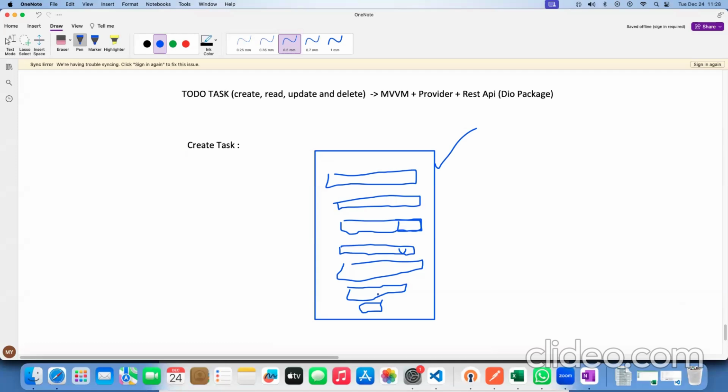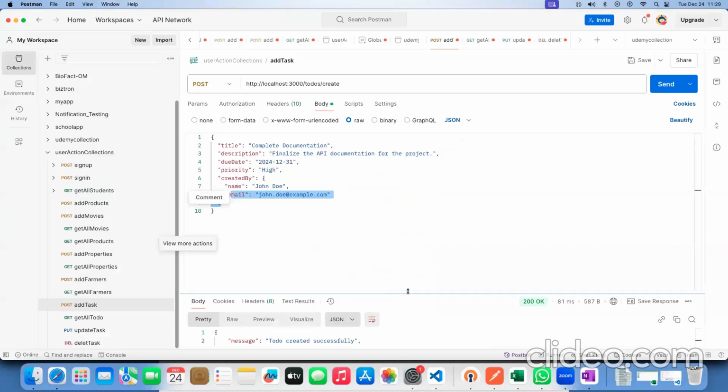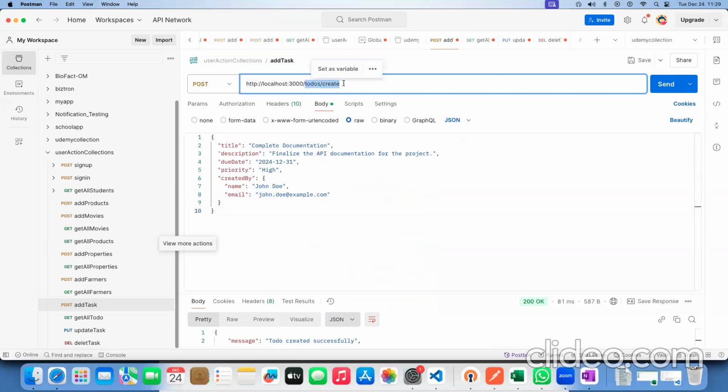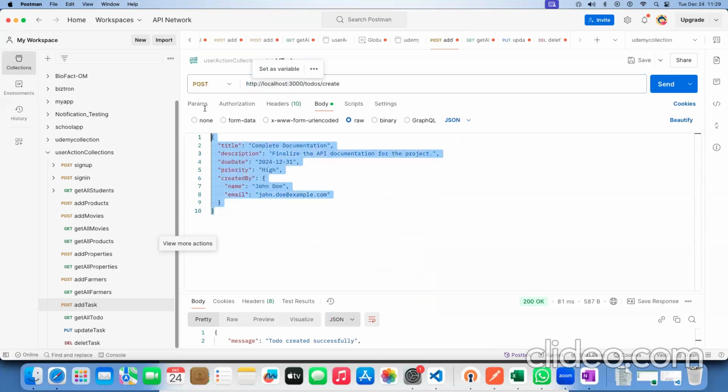We will call the API, and that API is available in the Postman. With the help of Postman, we can easily identify what the payload is and what the HTTP method is. This is a POST method. Up to here is the base URL, and this is the endpoint. This localhost will change to the base URL. I will use the base URL that we have. Using the base URL, we'll call this API and save this information in the database. Okay, this is create task.